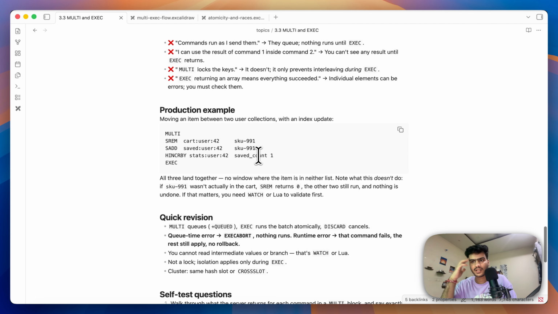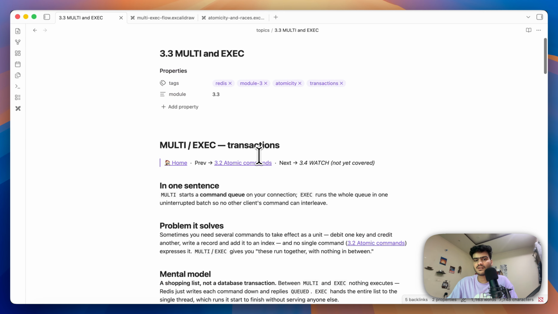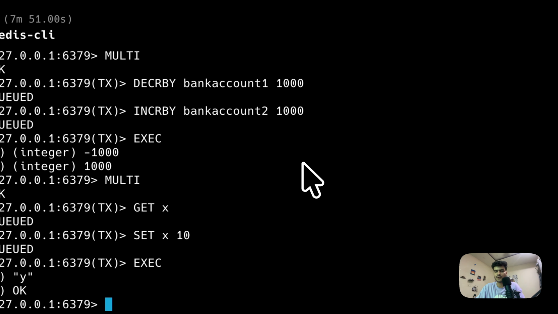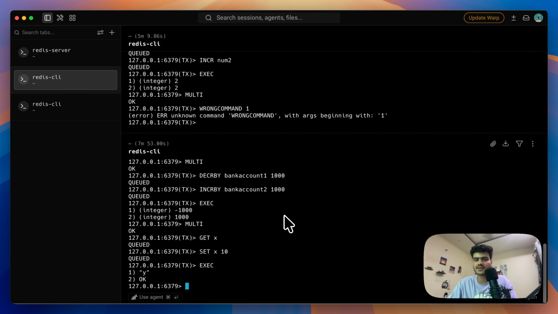Just to recap, whenever you want to run multiple commands in a single batch, you can go with transactions. But if all those commands can be run using a single atomic command, you can use that. If those commands can't be done using an atomic command, you should use transactions. And how do you use a transaction? You can use MULTI and EXEC, which I've already shown you with hands-on experience in the terminal.